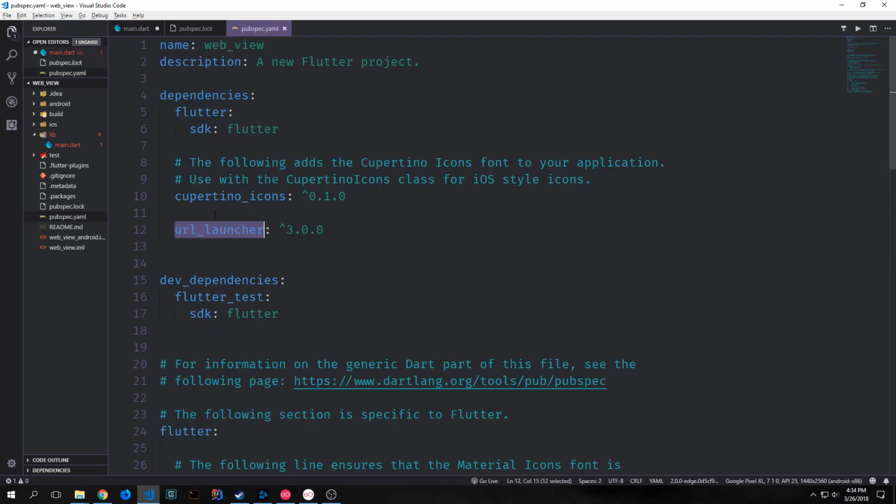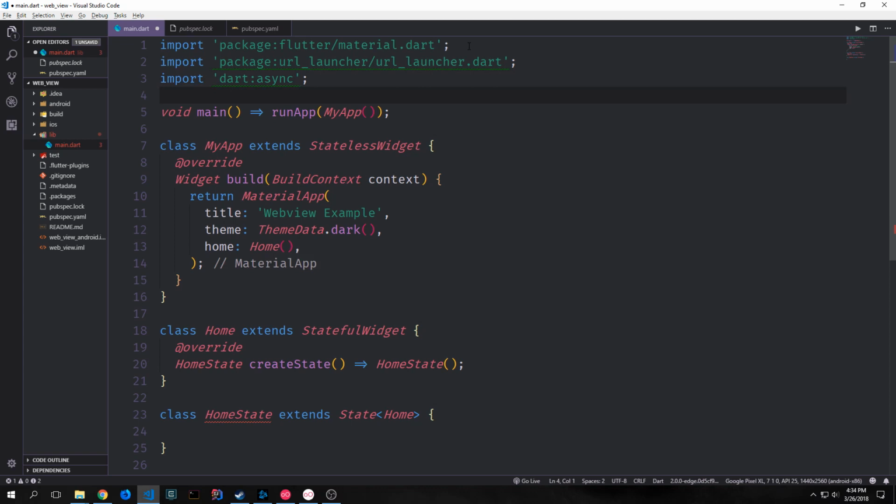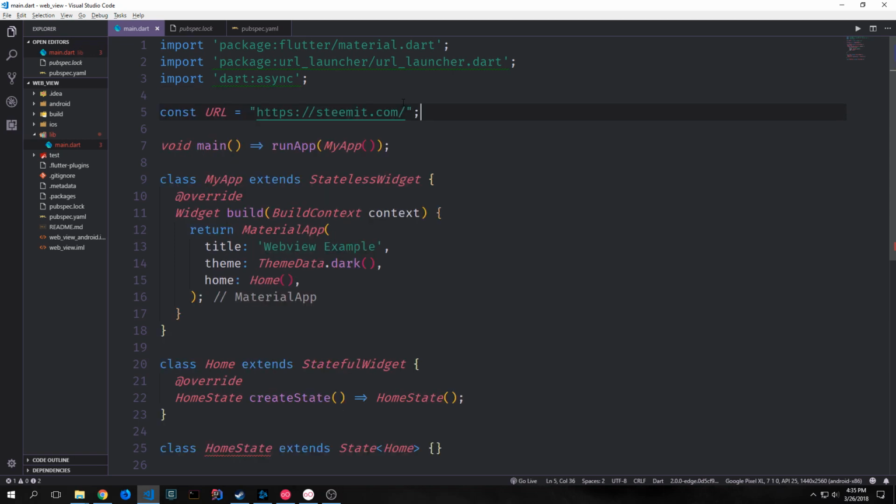To get the URL launcher plugin, we want to go into our pubspec.yaml and add url_launcher. At the time of this video, the current version is 3.0.0, so that's the version that I will be using. And then we want to come back into our main.dart file and import the URL launcher package and dart:async. At the top of our file, I just want to define our URL, and I'm going to make this a constant URL, so it's just a constant string. And the URL that I want to go to is steemit.com.